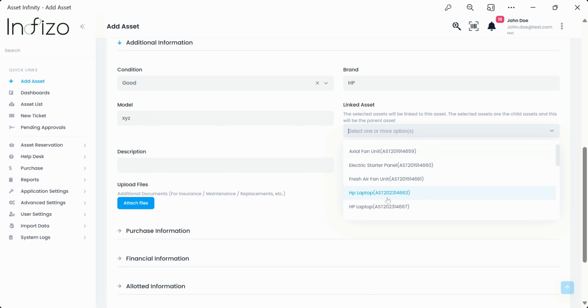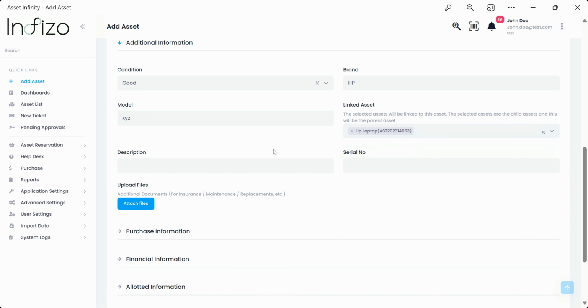For example, while adding a mouse you may link it with a laptop. The description and serial number can be filled if required. The Upload Files button allows us to attach any relevant document of an asset like manuals, insurance, etc. for record keeping. A set of dummy information has been filled in here for your reference.